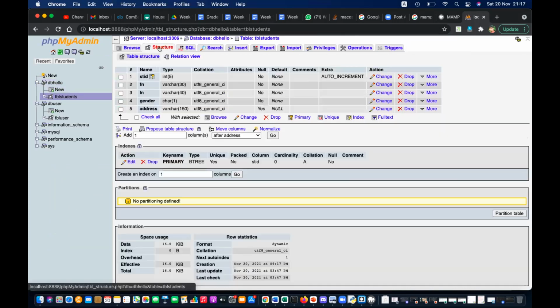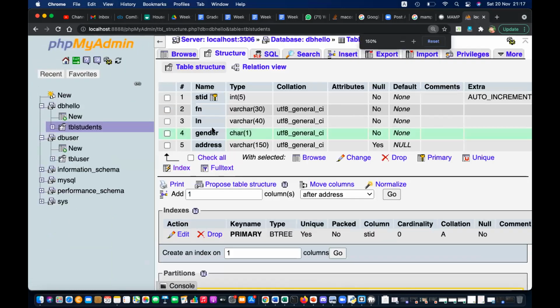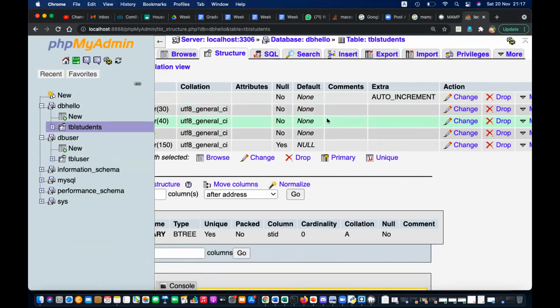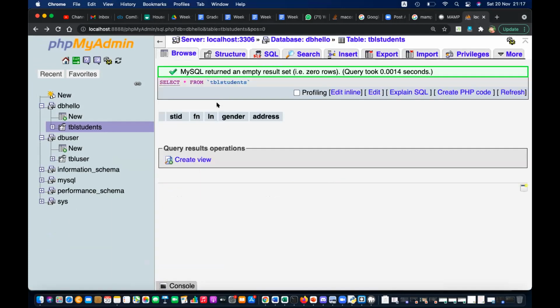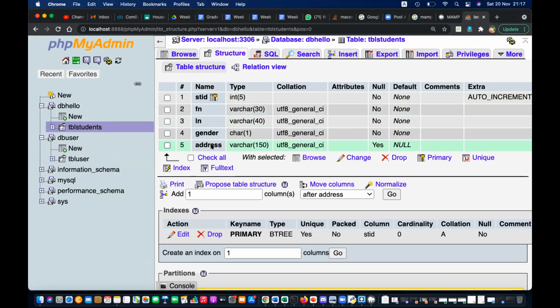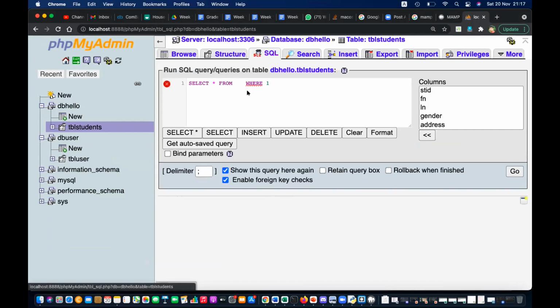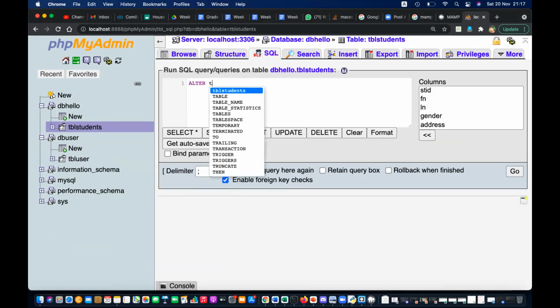Actually, let's go to the table structure and you can see it's STID, identify, and all these things, and the auto increment feature, and also the primary key is listed there, and that's it, right? That's the structure. And let's say I want to remove the gender, then I have to go to my SQL and alter the table, ALTER TABLE, and the table name is TBL students.